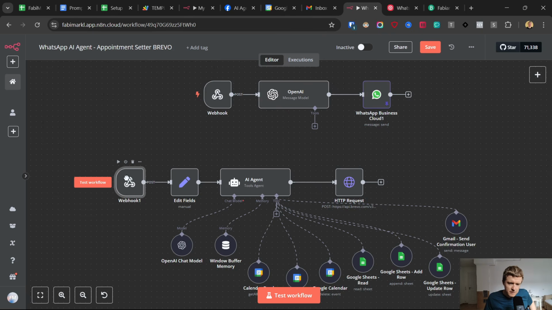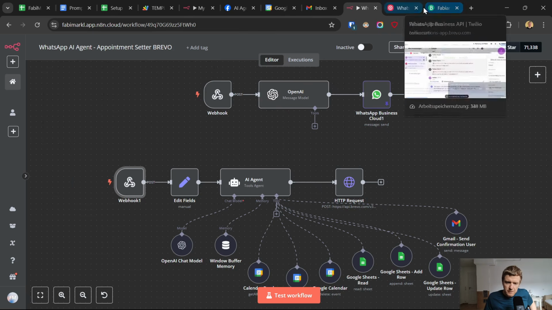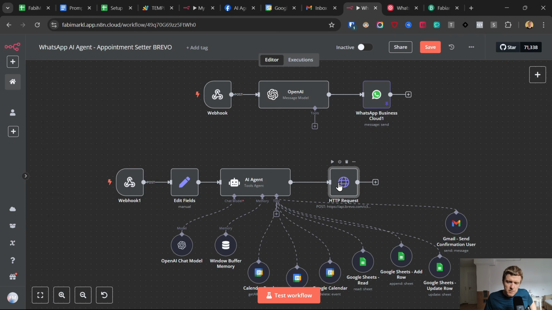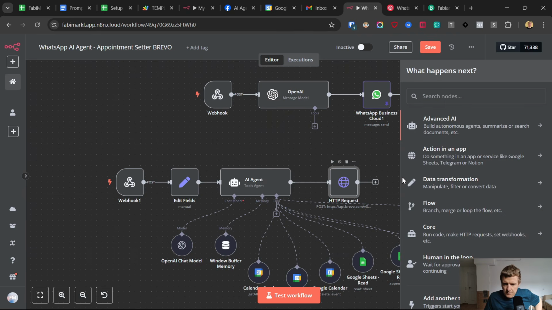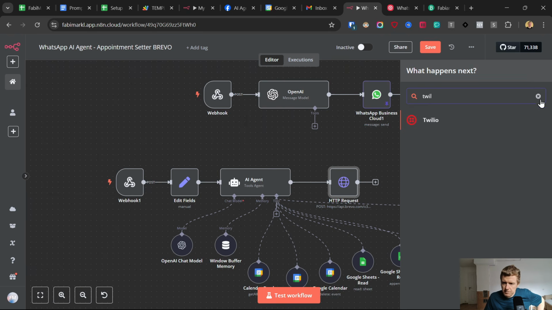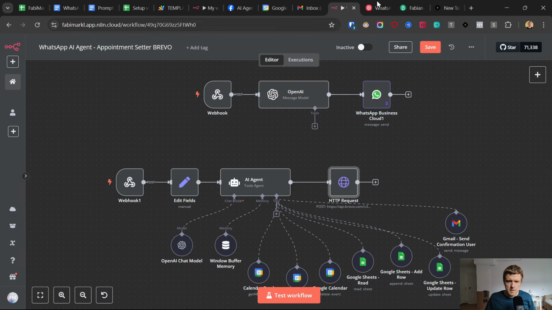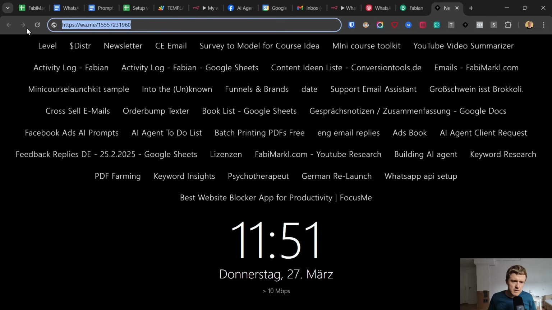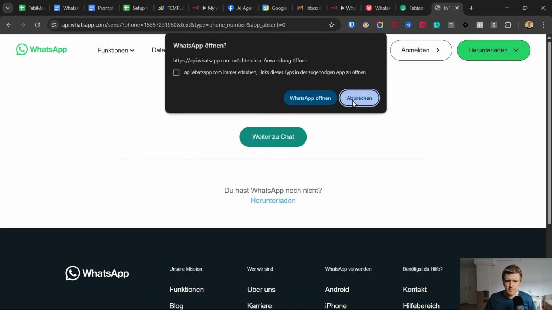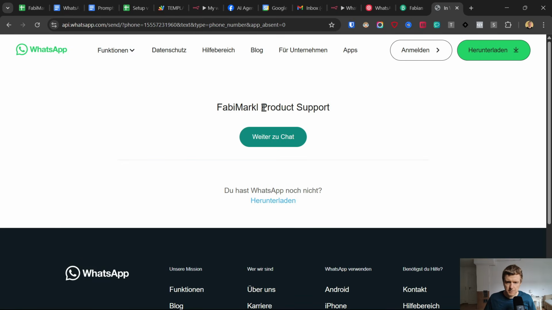Usually they have a webhook specifically that you get from these tools, and also an HTTP request to send back the information. Some tools even have their own modules here. For example, Twilio has a module here, so you might be able to set it up directly with that. However, the core functionality of the AI agent can stay the same. And then you would basically get a link like this that directs people to open WhatsApp, and then they click just on continue to chat, and then they would be able to interact with your AI agent.